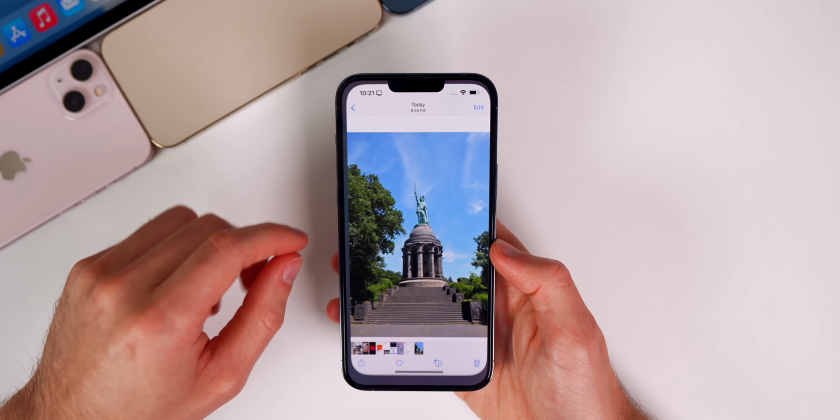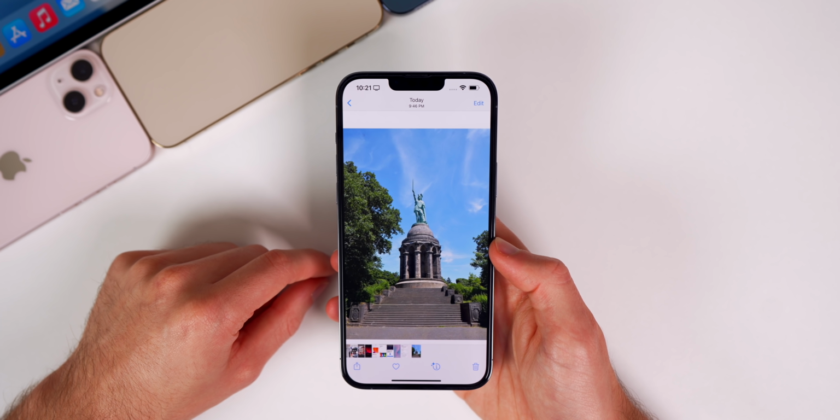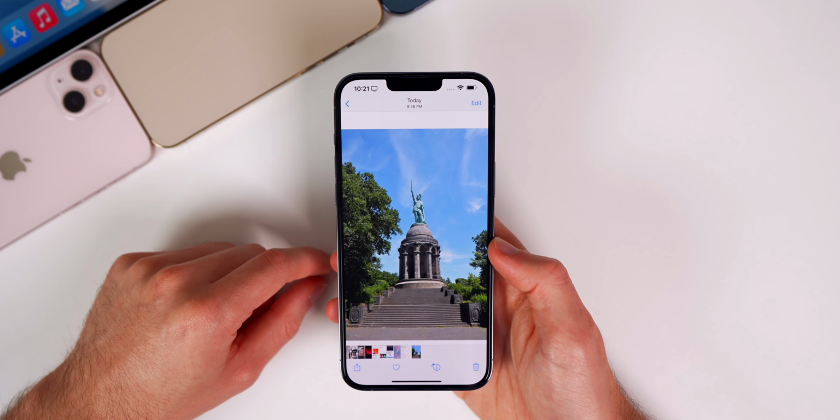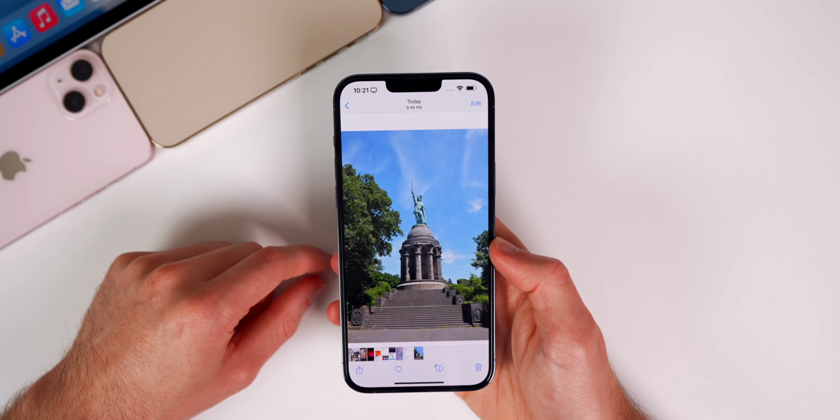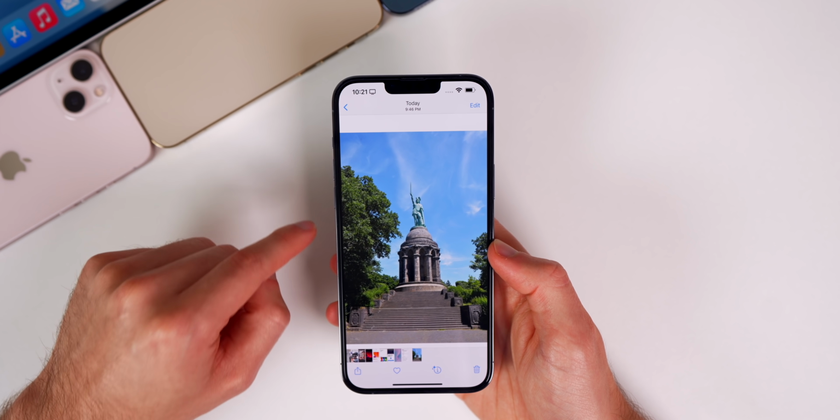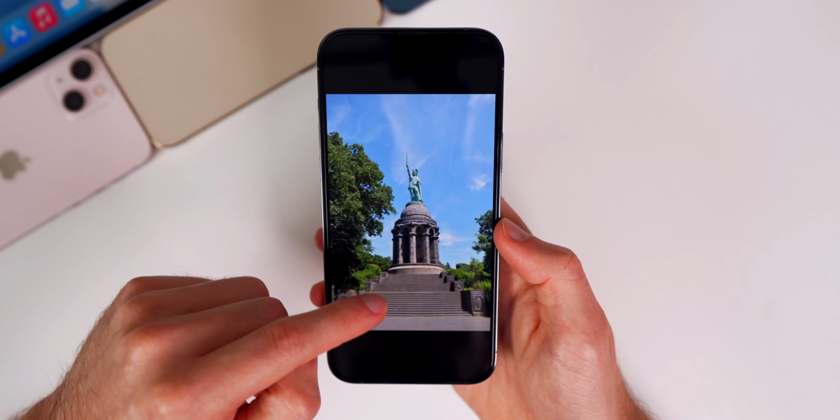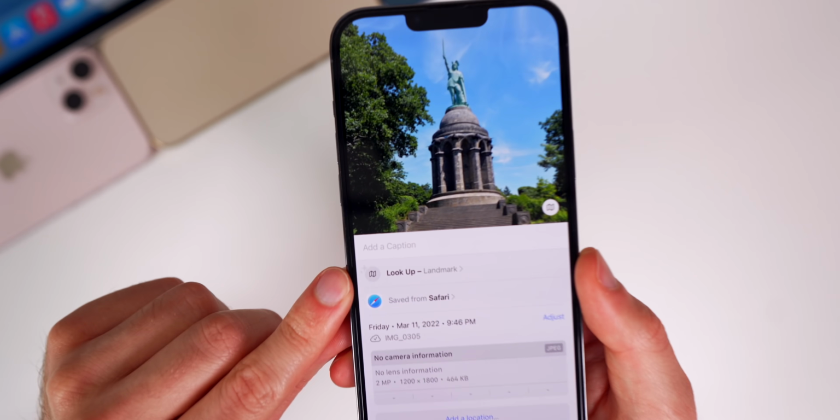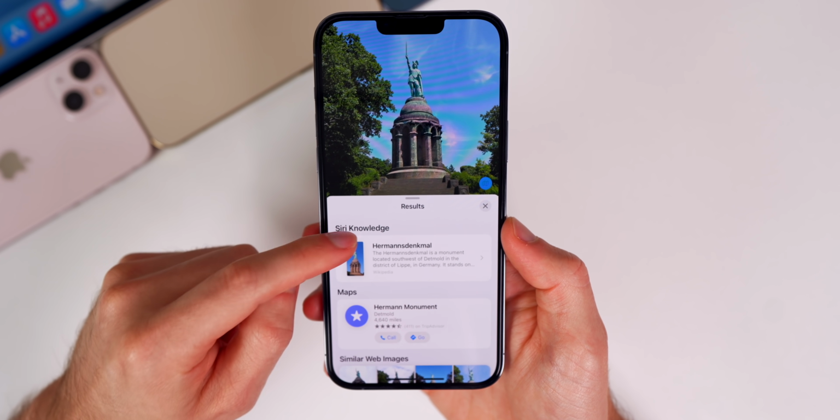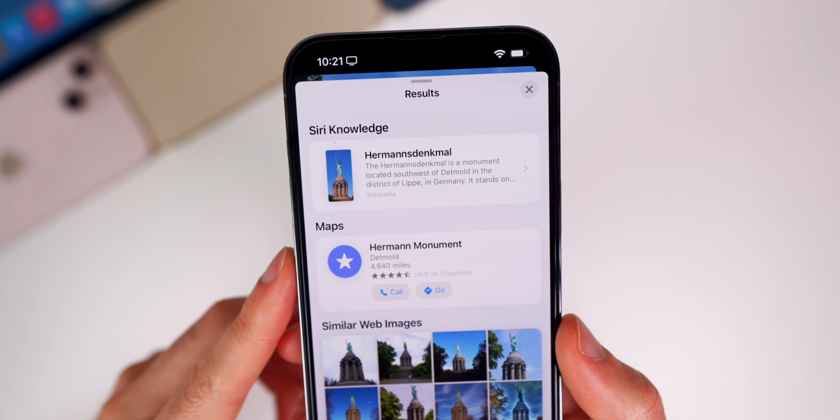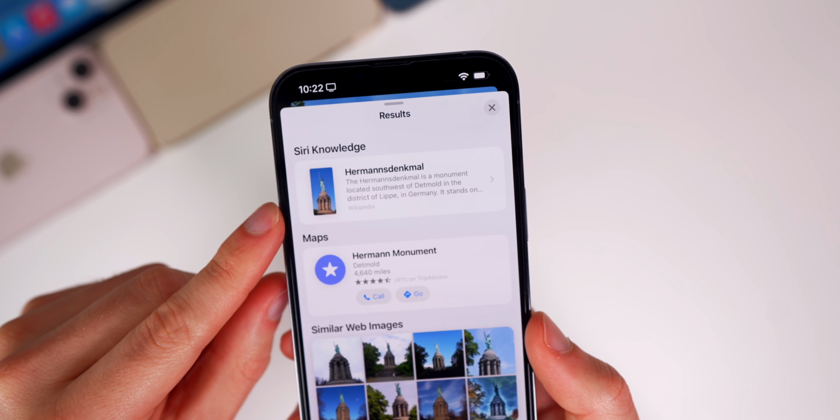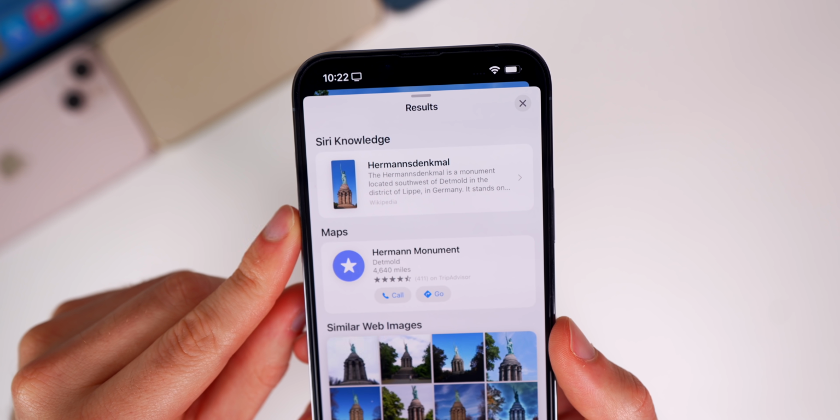So the first one has to do with the visual lookup feature, one of the new features in iOS 15. It was only available in the USA and I believe Canada as well, but now it's available for countries outside of the USA. So you can see here, I have a statue from somewhere in Germany. And now if I swipe up, you can see we have lookup right there. If I tap on that, it shows the result for the monument here in Germany. So it works outside of the US now.